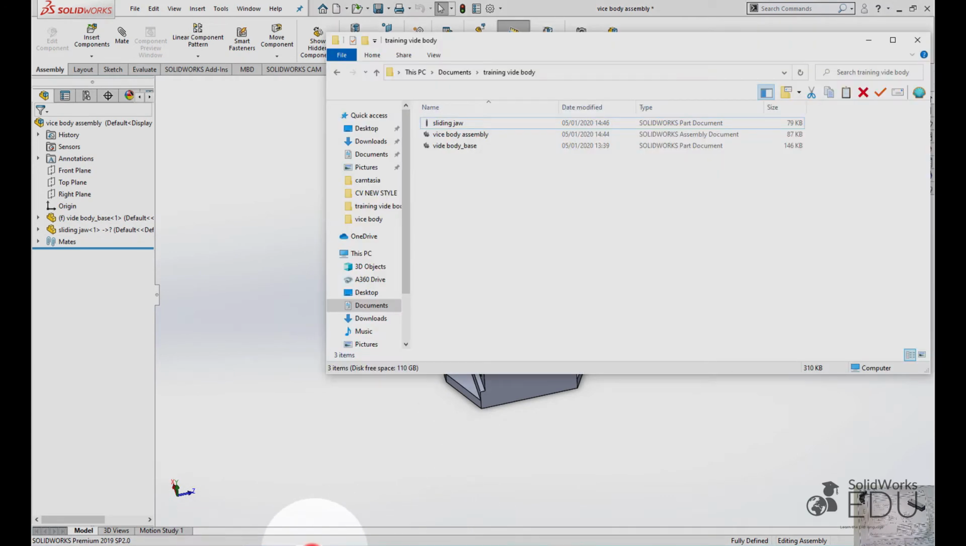Go back to the file, select sliding jaw, copy, paste, and right here, fixed jaw. Delete the copy. Okay, enter. We open the fixed jaw.